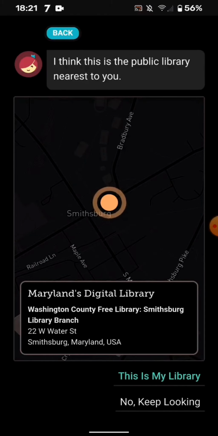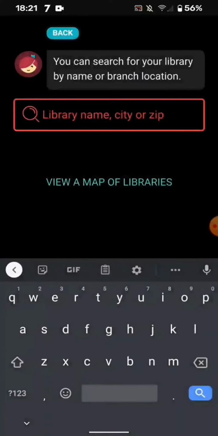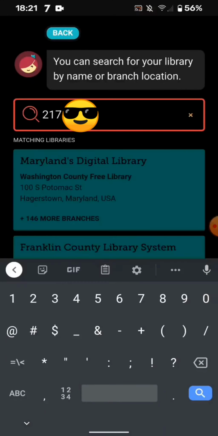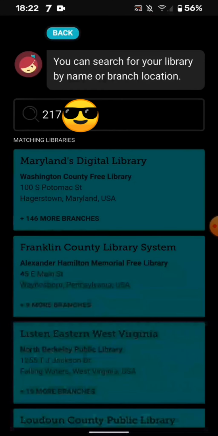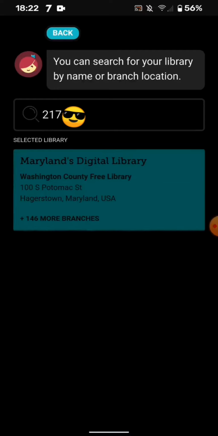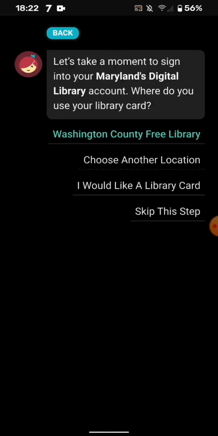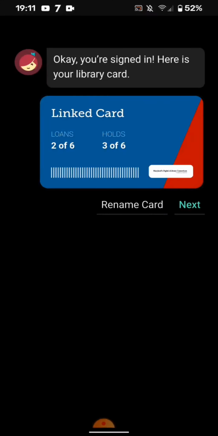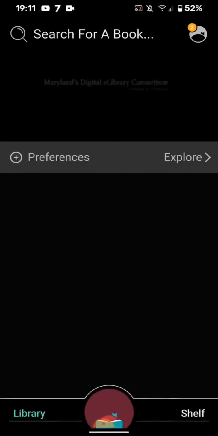Here I'm searching by the location on my phone. You could hit this is my library or no, keep looking. Now I'm going to search by my zip code. And once I do that, Maryland's Digital Library comes up again. If I click that, then it will take us to this screen here where we will select Washington County Free Library. And it's going to prompt us to enter our library card number, which you will do here. And after you do that, hit sign in.